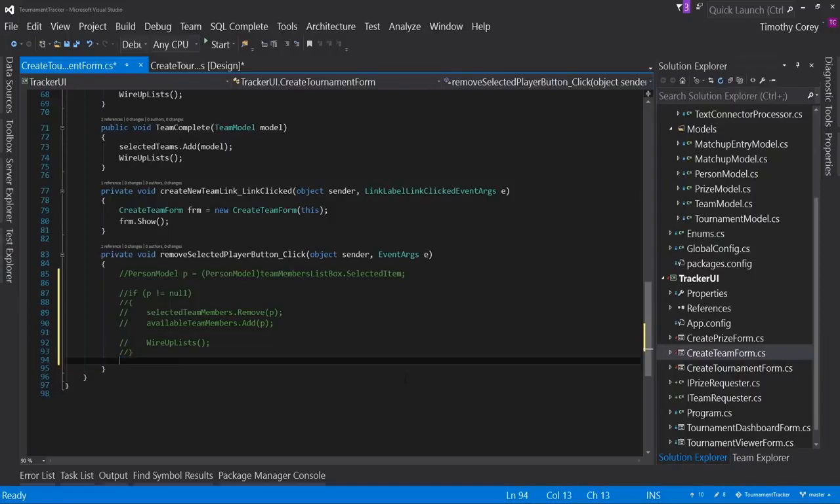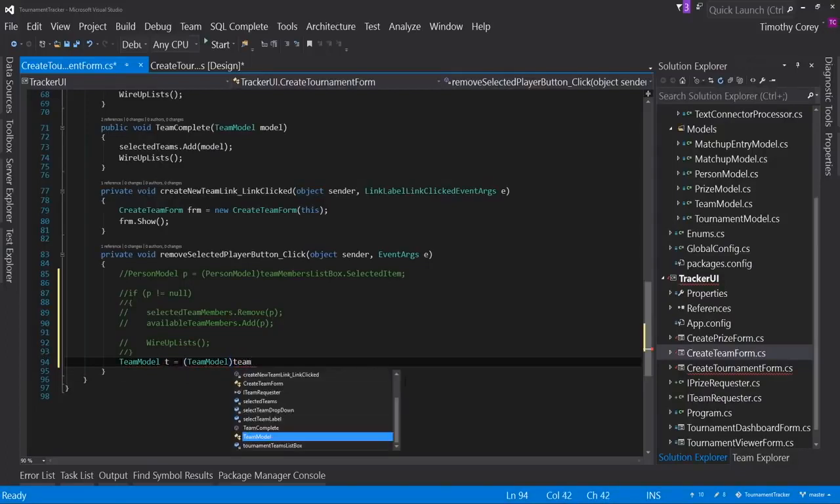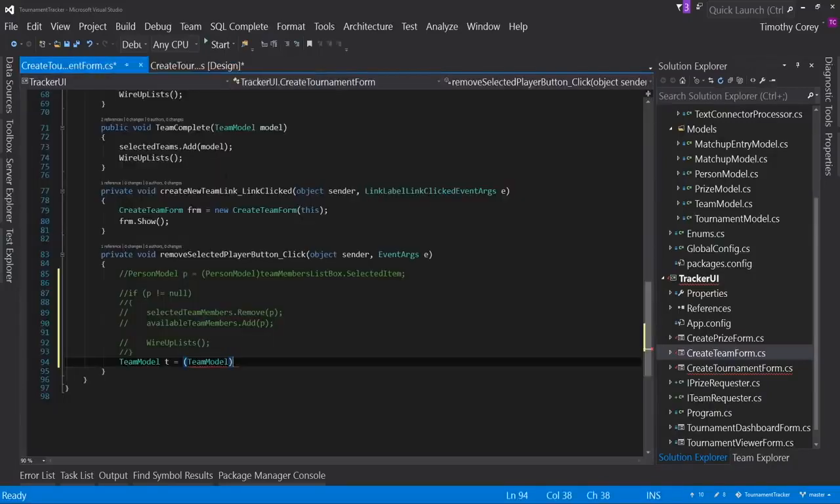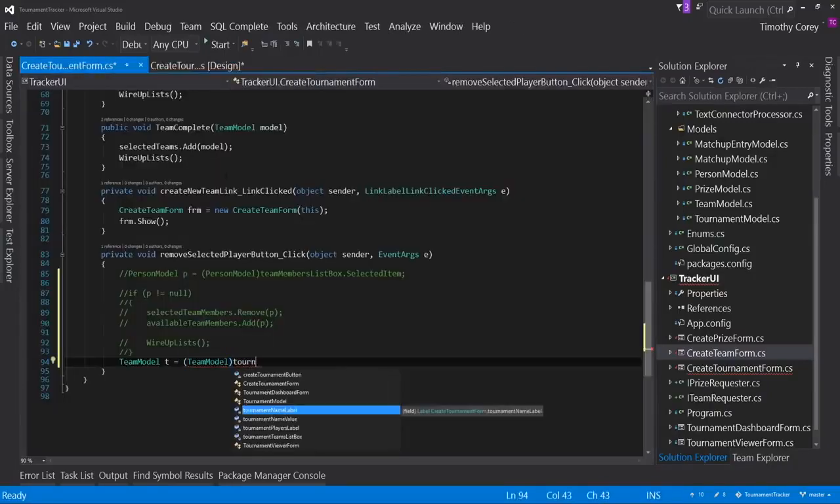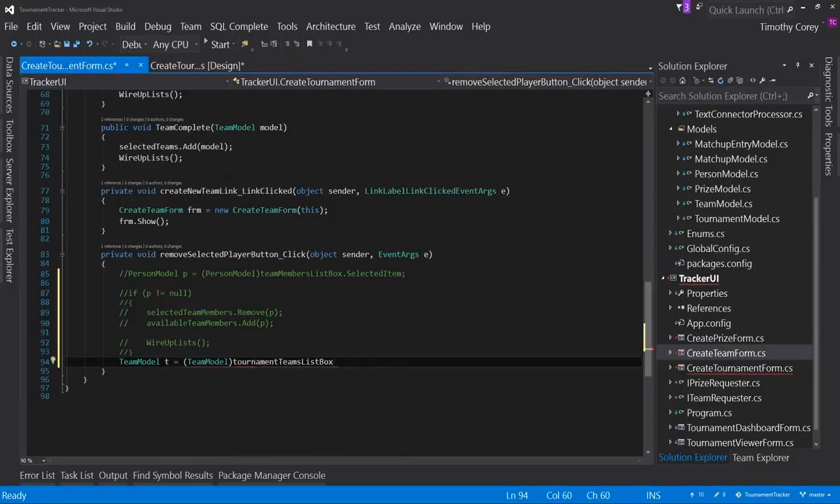And so we first need to grab the selected player or team. So team model T equals team model in parens, team members list box. Nope, that's not it. What's it called? It's called Tournament Teams List Box dot selected item. So we've taken a selected item, cast it to team model, it's a team, and then put that into our variable.